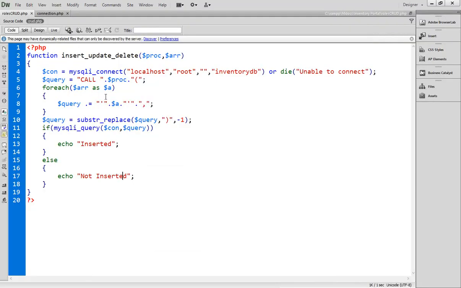This whole effort is about creating a universal CRUD operation function that helps us achieve reusability in our PHP application. So do practice this thing and do try these things by yourself also.